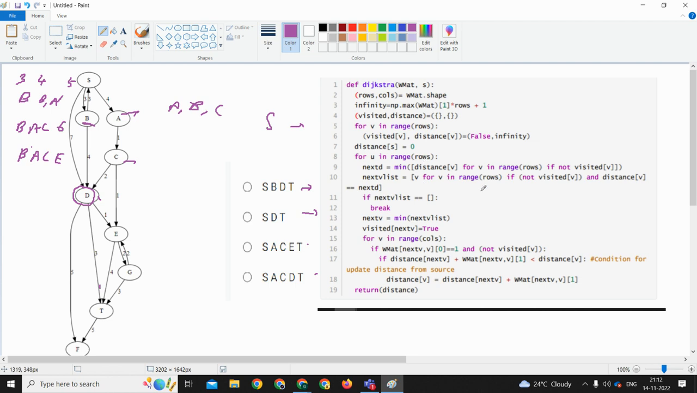Distance, like you can say seventh minute or seventh kilometer, whatever. Yeah, understood. Okay, so see, if not visited, there's this condition: distance of v for v in range of rows, if not visited. All these things it will check, and then it will check for this point.